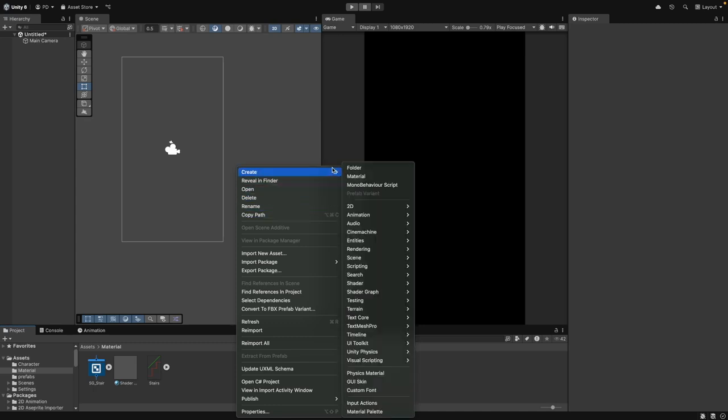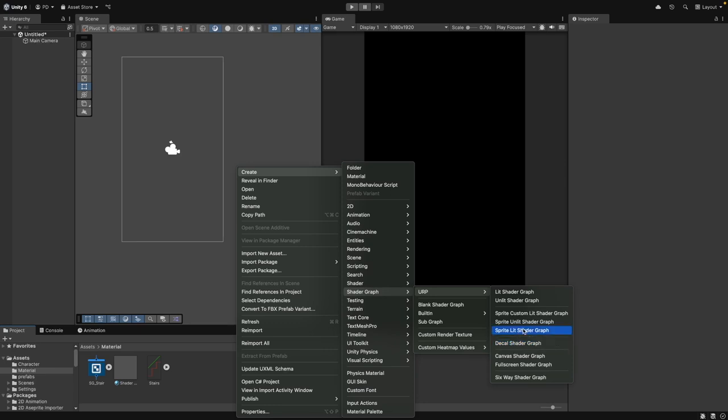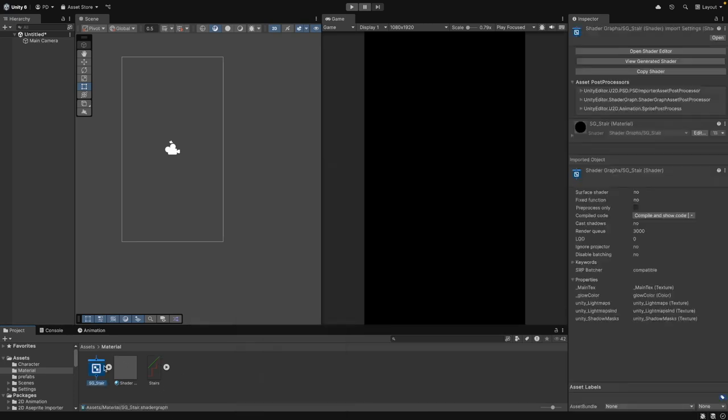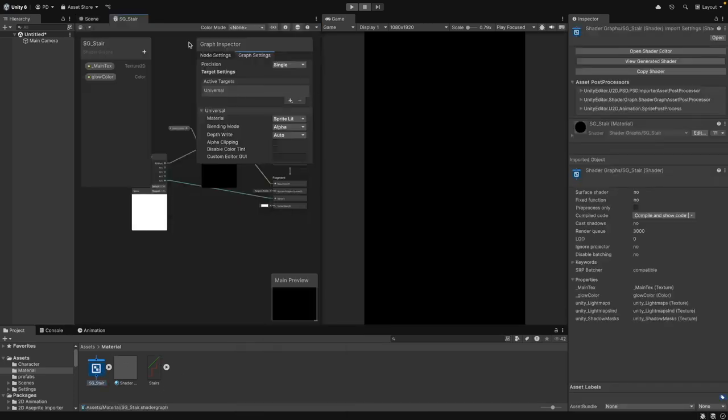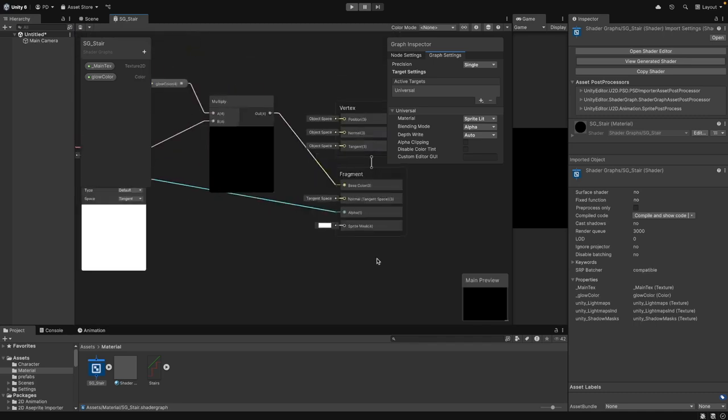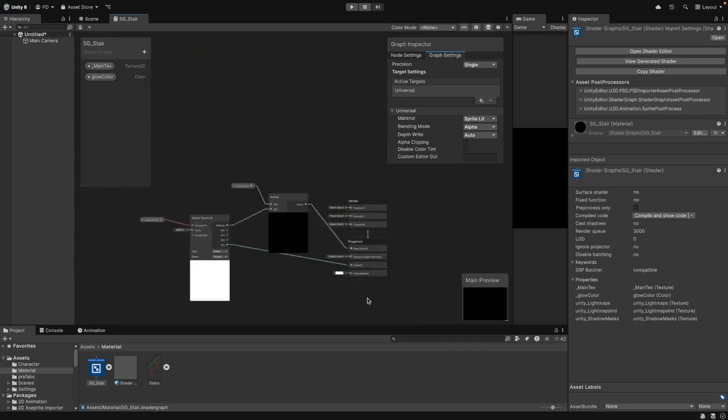Let's create a glow shader. Right-click in the project window, go to Create, Shader Graph, URP, Sprite Shader Graph. Double-click to open Shader Graph. This is how I set up Shader Graph. In Graph Settings, Material should be Sprite Lit, and Blending Mode is Alpha.